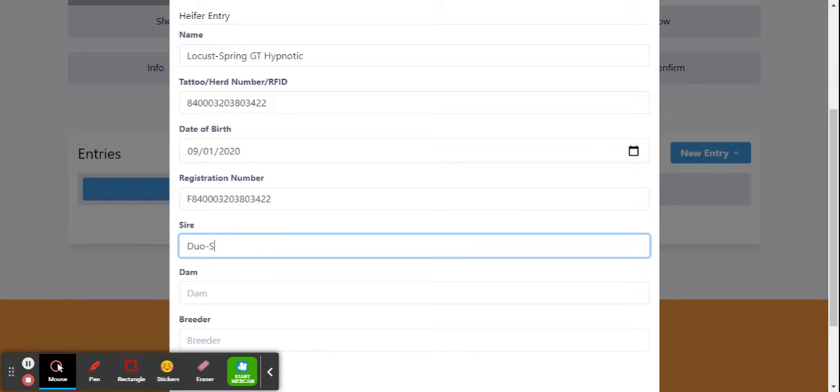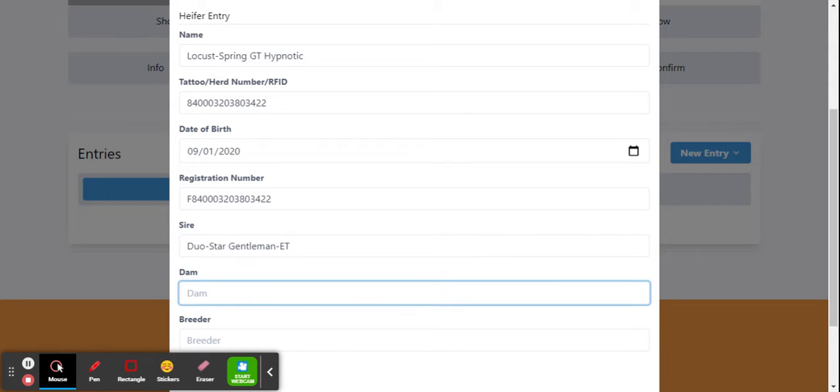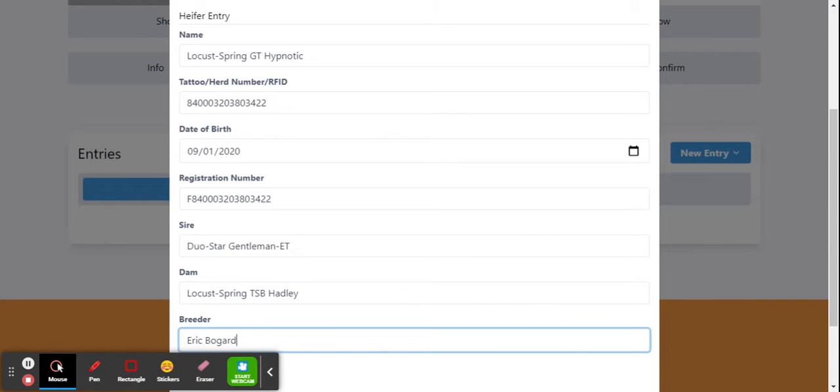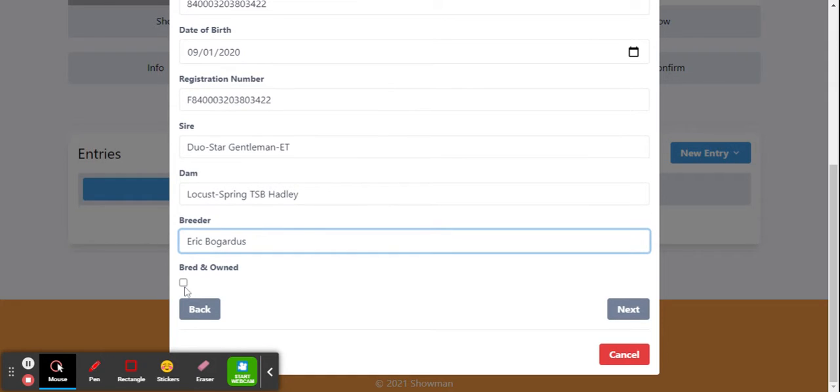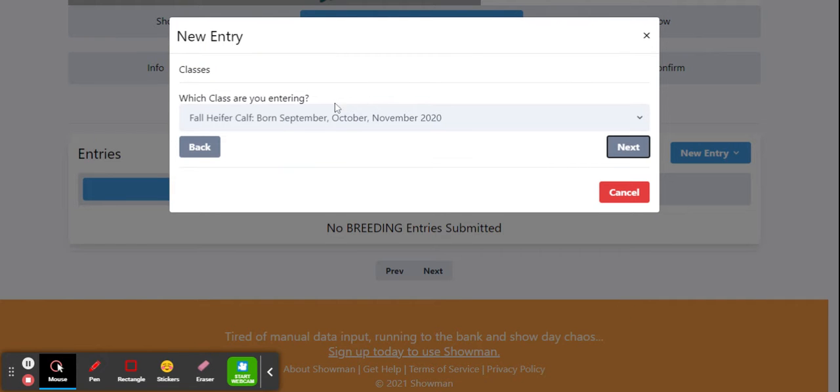So this animal is a gentleman. And you can enter the dam information. Enter the breeder information, and that will help us for breeder points. Select whether the animal is both bred and owned, and then you would select next.